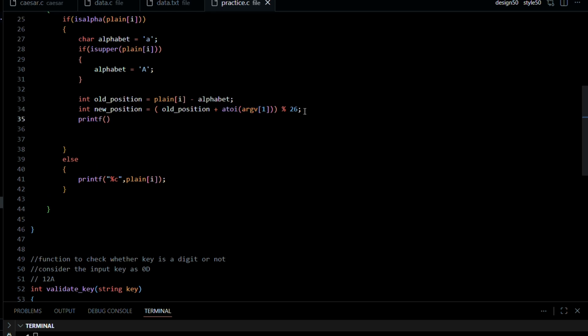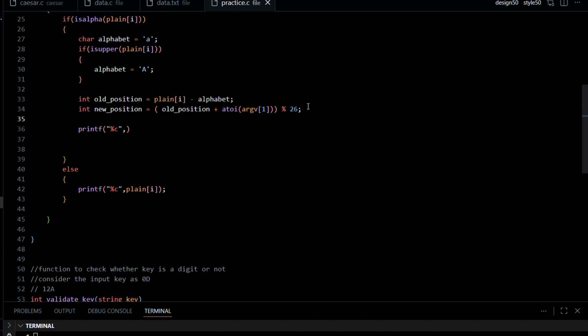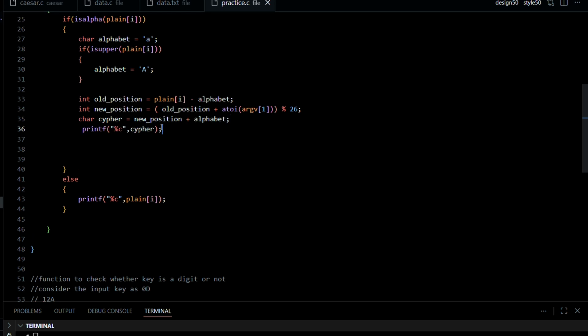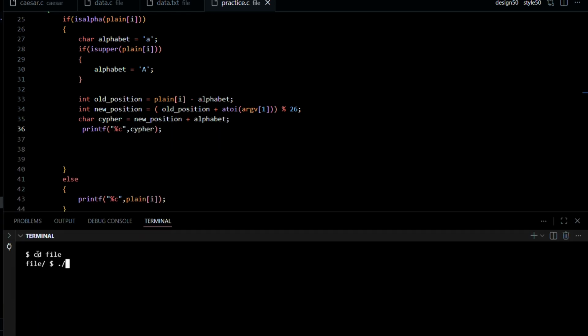Now let's just printf %c. Let's print out the alphabet in this position. Let's create a new character called cipher and say that it is going to be the alphabet at this position. How are we going to get it? If the old position was equal to plain i minus alphabet, then the char cipher is going to be new position plus alphabet. We just need to printf the character cipher, and now let's check our function.